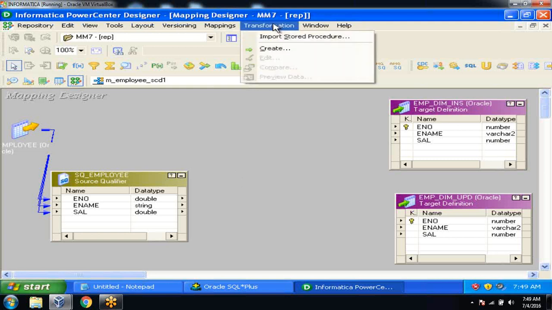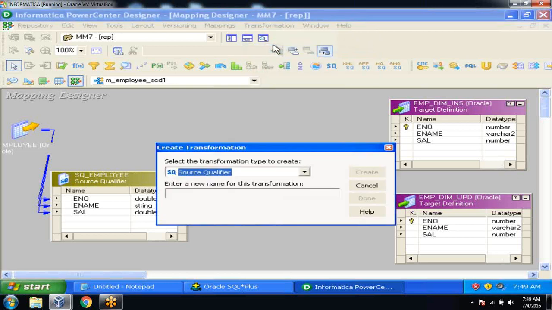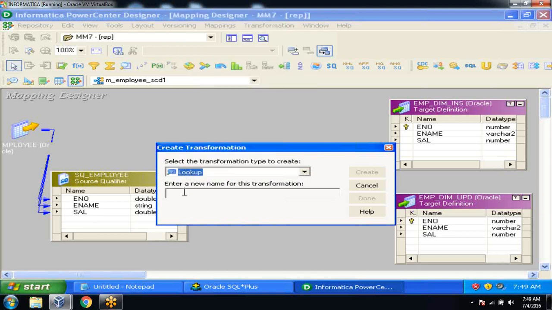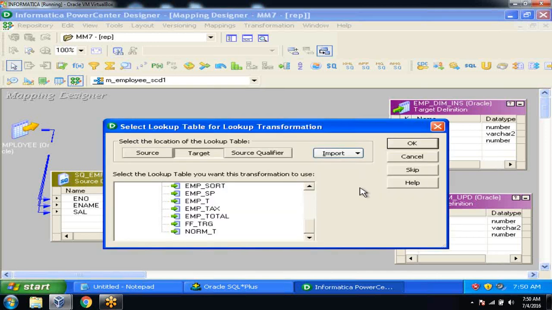From the menu bar, select transformation, click on create option. When it opens the create transformation dialog box, here you need to select lookup. Enter the name. Whatever name you want, you can give, but the Informatica recommended standard for lookup transformation is that it should start with LKP. Click on create. So you need to select your target table, emp_dim. Click on.